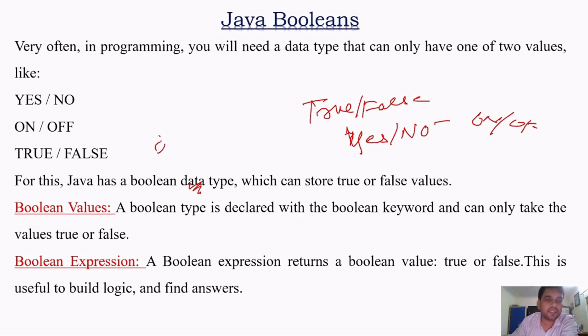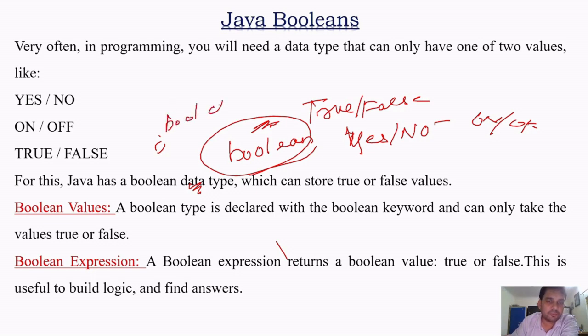So you have to use the boolean keyword. This is very important for your Java code to run. Then comes the Boolean expression. A Boolean expression returns a Boolean value, true or false. This is useful to build logic and find answers. So Boolean values need the boolean keyword, and a Boolean expression will return you the value as true or false.